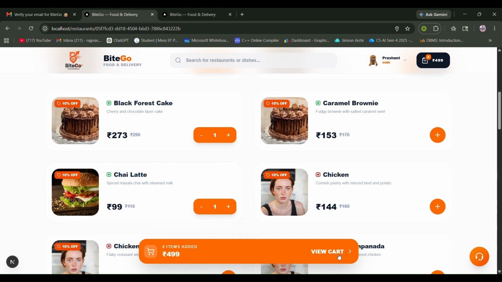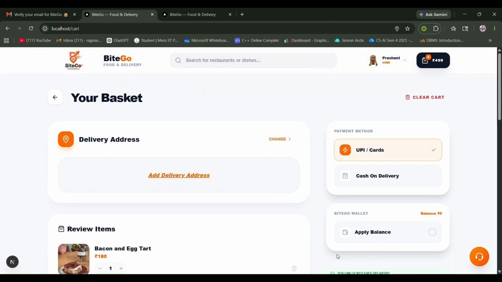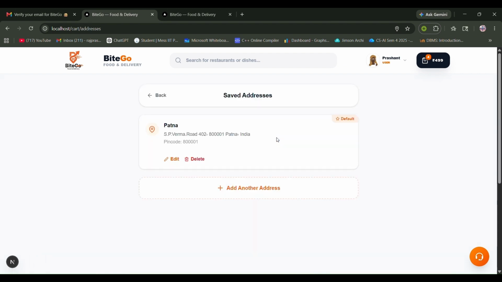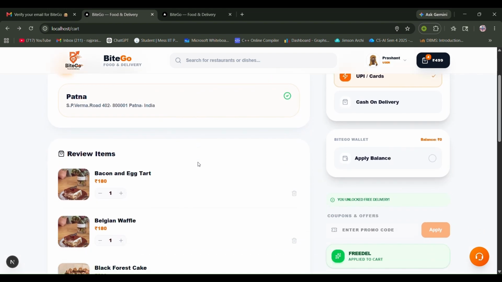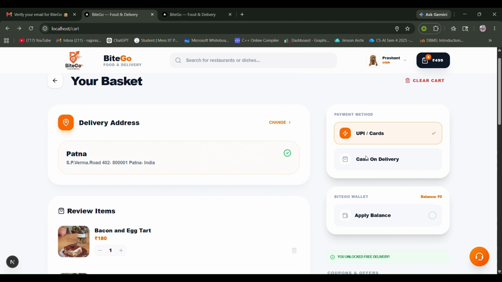Now let me move to the cart page. Now we are on the cart page. The default address automatically appears here, although users can switch address. Let me click on this Patna address. You can select your preferred payment mode. You can select UPI or cards and pay through Razorpay. But for now, I will go with cash on delivery.